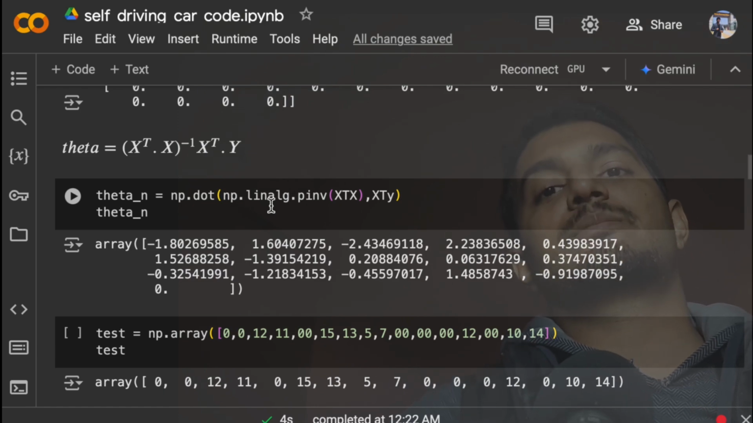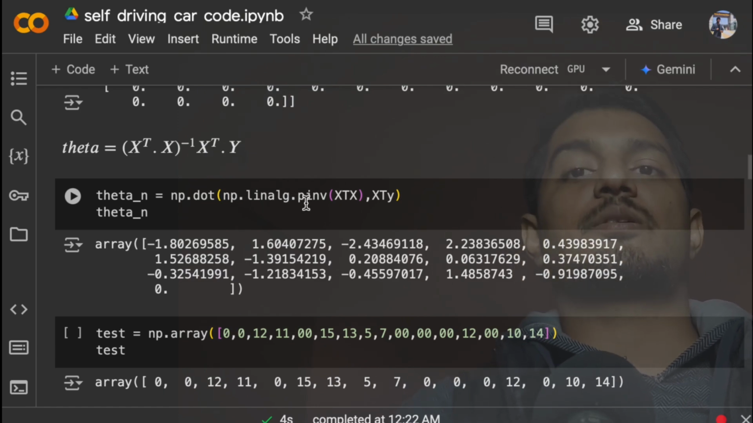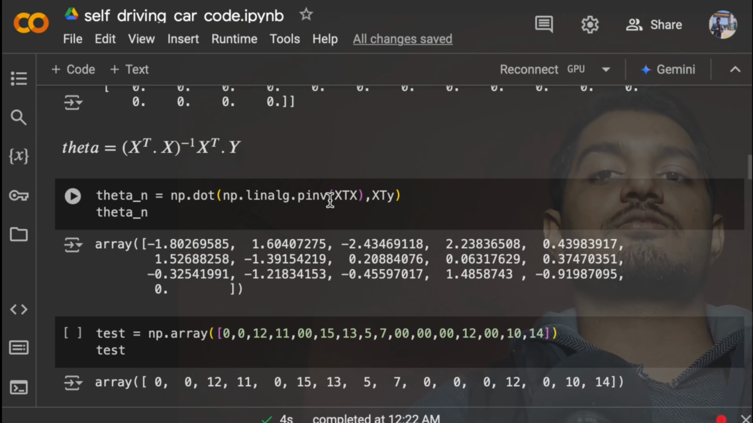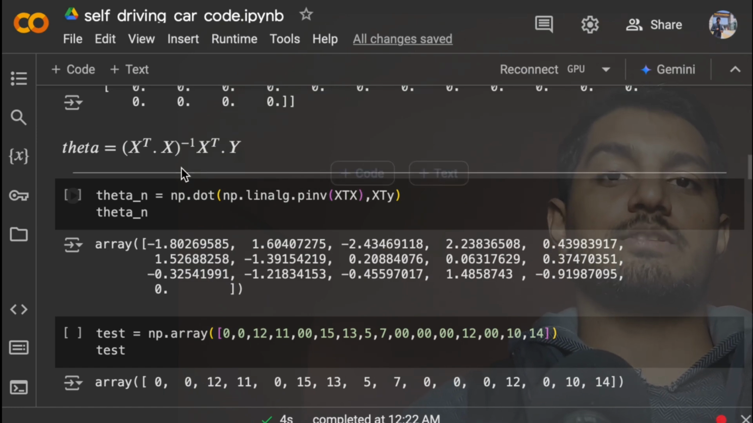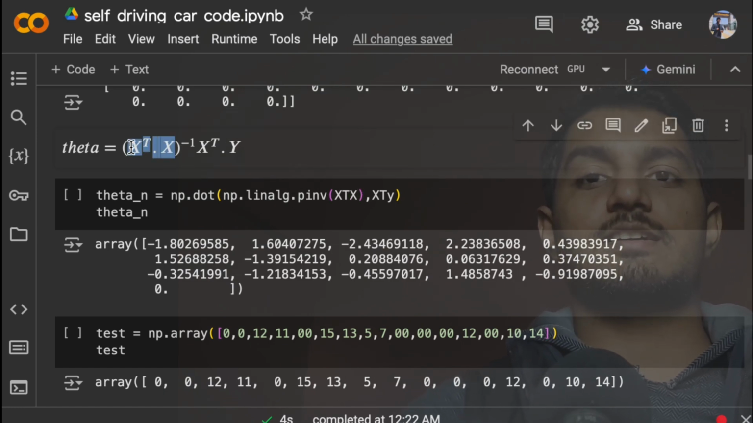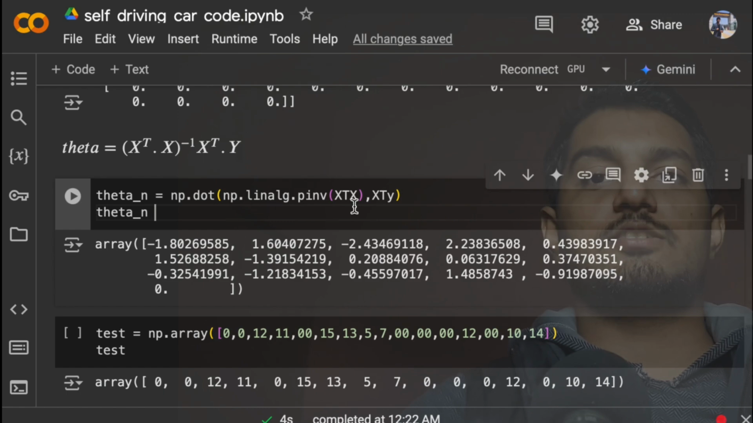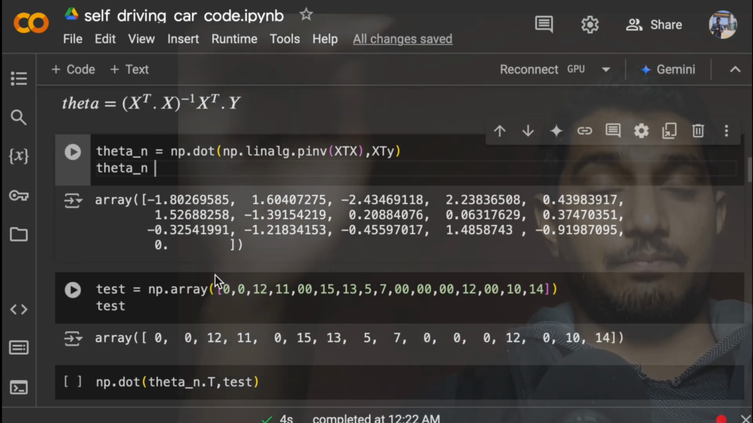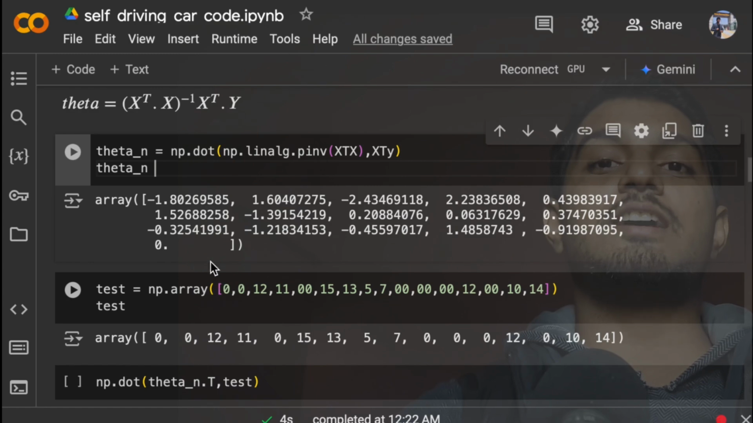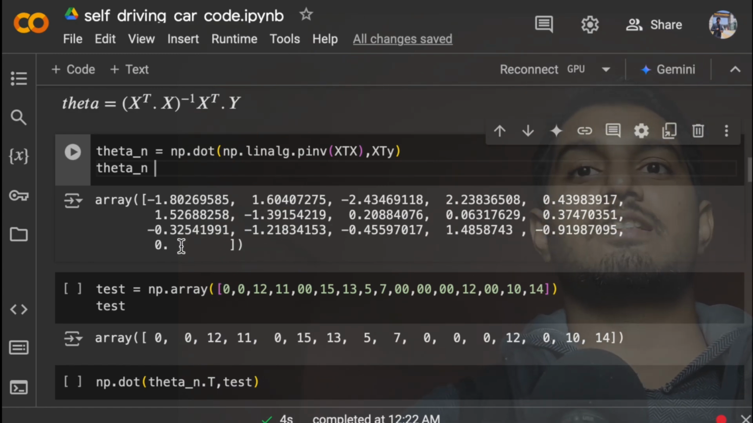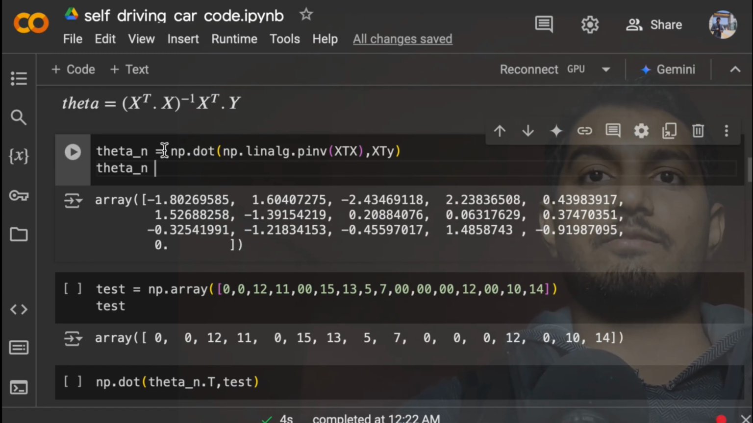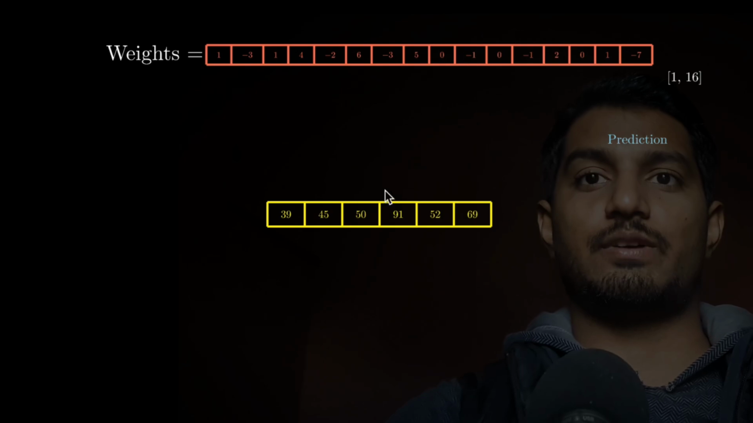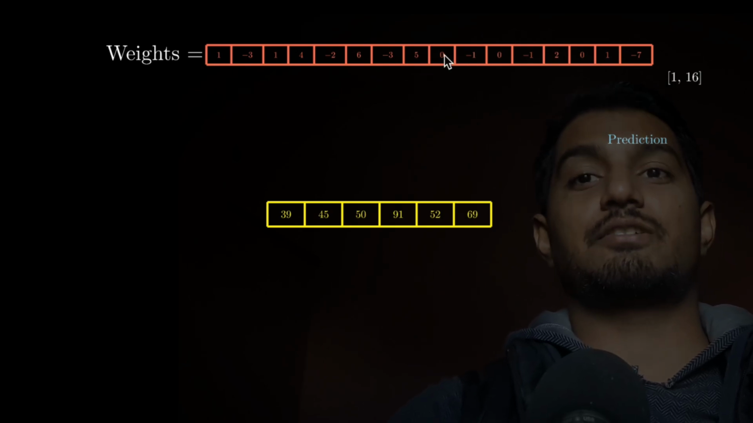dot linear algebra, this is linalg dot pinv. So basically it does the inverse. So this part actually, I did the inverse over here, and then you multiplied with x transpose y. And when you solve it, you get these theta values. So these are my weights, which you have seen in the previous example. If you remember, these were the weights. We got them directly.